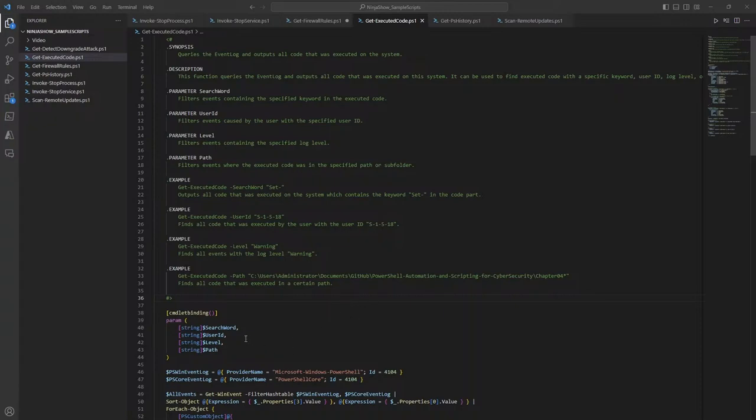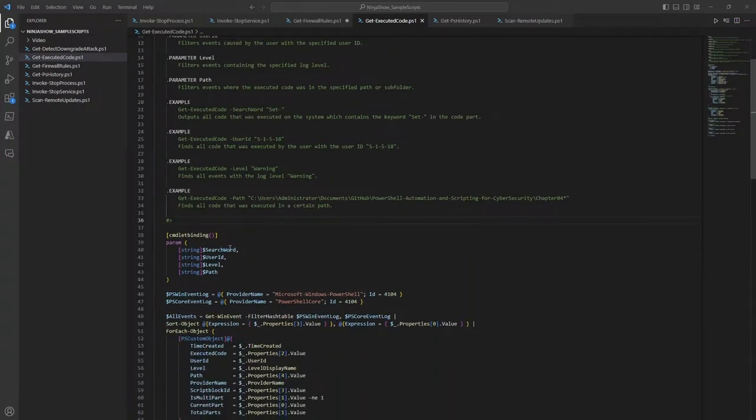Yes. So you have the parameters: search word, user ID, level, and path. You can search for certain parameters, but you can also look at what user executed certain kind of code. So if you already know what account you are looking for, that might be the parameter for you. Then we also have the level. So for example, critical, warning, informational, you can also filter for that. And the path in which the script or the code was executed.